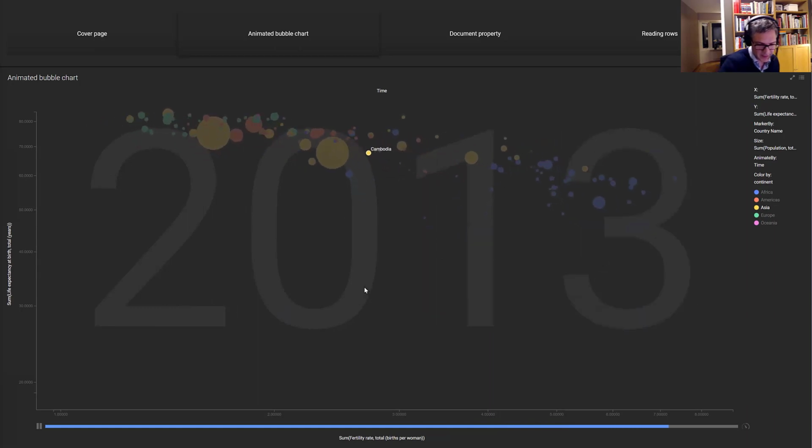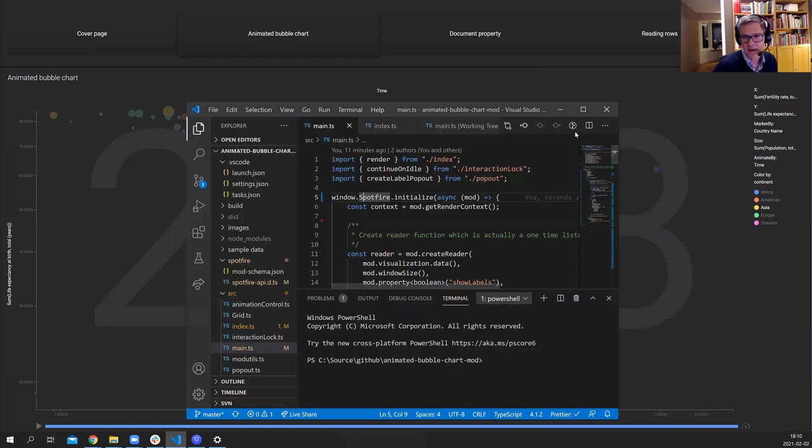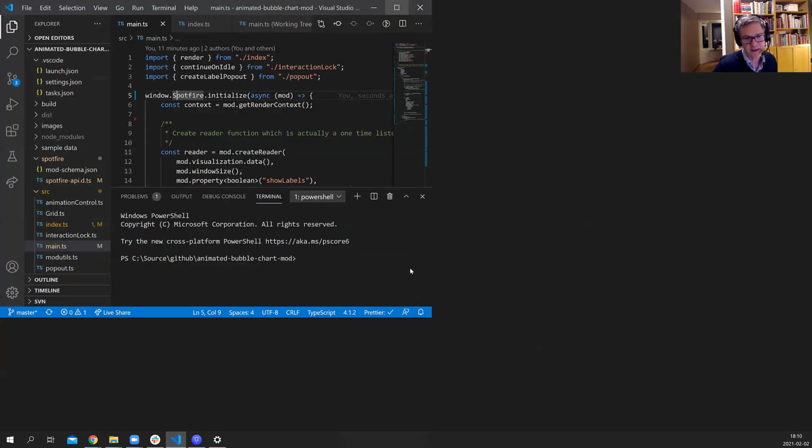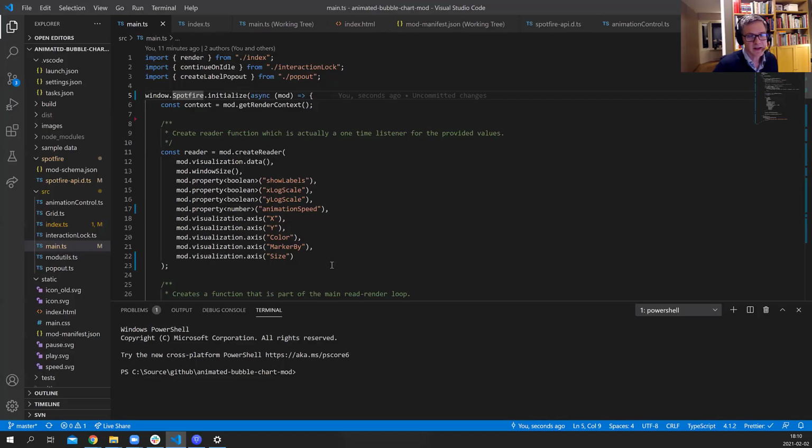So how is that made then? We can go into the code. Just quickly, this is an animated D3 visualization. And this is how the mod looks internally, Andrew showed quite a lot. So we can dive into the Spotfire initialize call, which is the starting point of every mod.